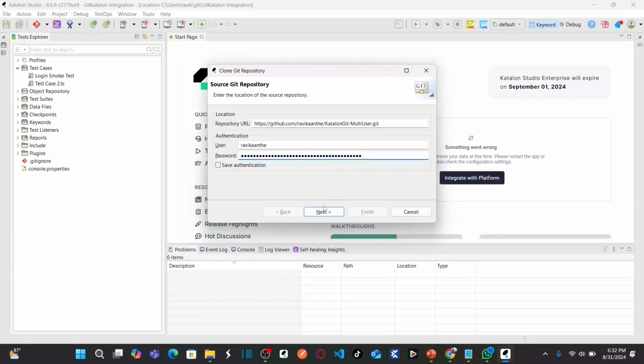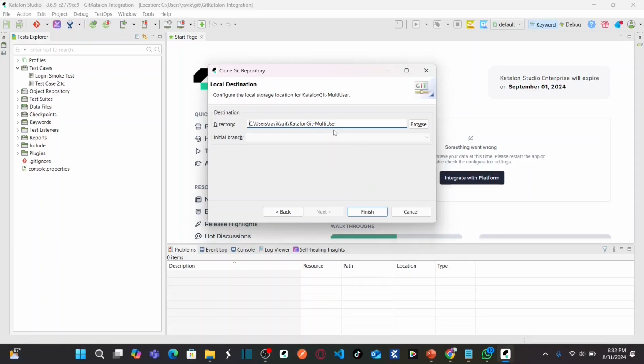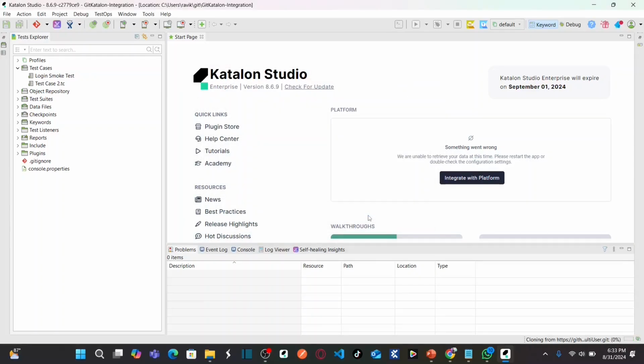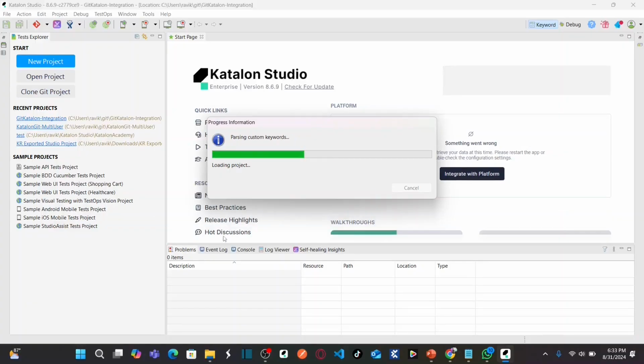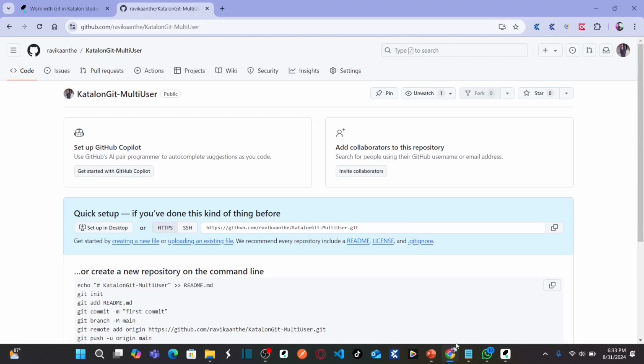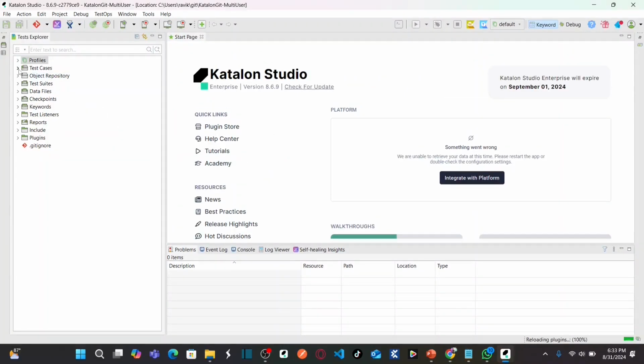Then click on next. You can see here the source Git repository is empty. That's okay. Click on next. And this is my local directory where I would like to work or make changes. Click on finish. As soon as you click on finish, you have cloned your remote repository to your local machine. Now you can start working or automating your test cases. Who? User 1, Ravikant.